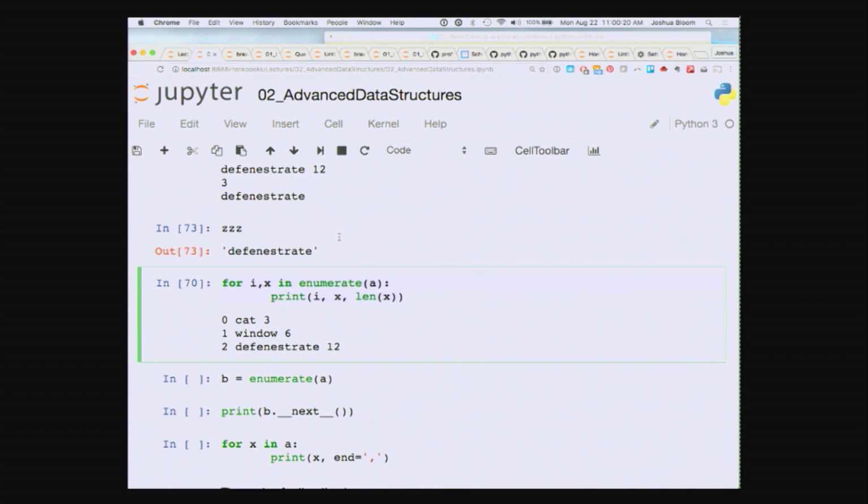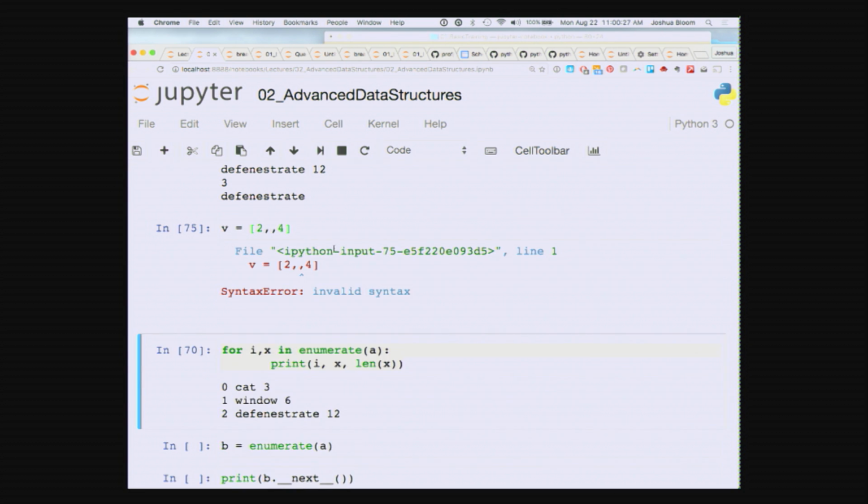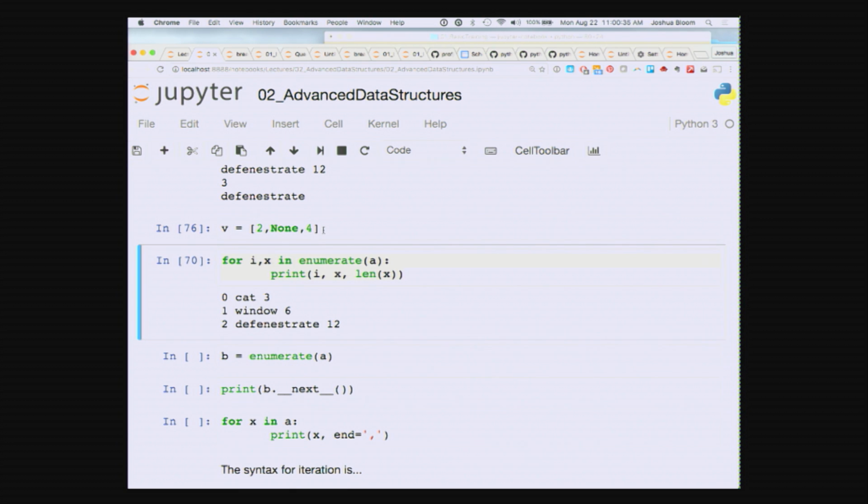So the question is, can you have a list with empty values? I don't know. You had a variable that was nothing, right? Well, you could have None. That's perfectly valid.